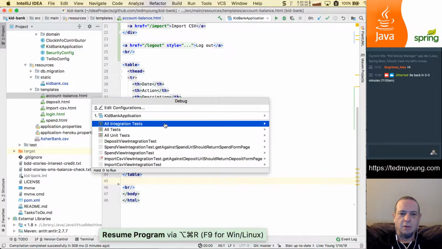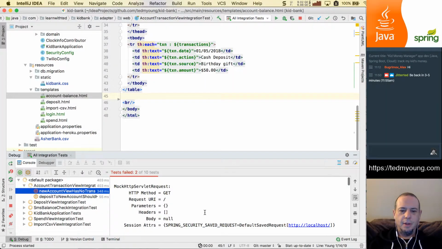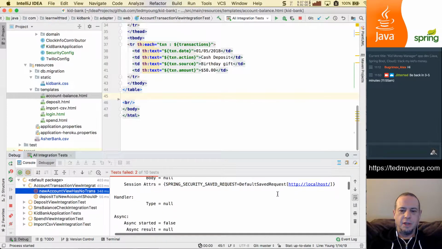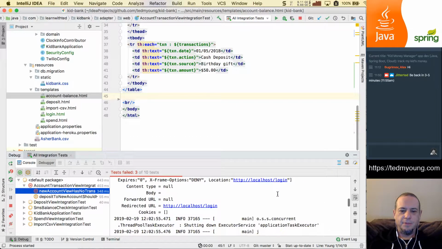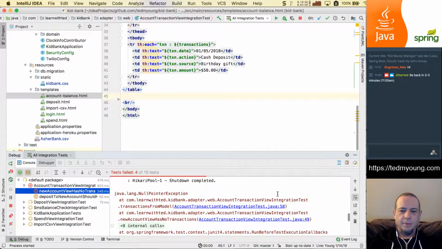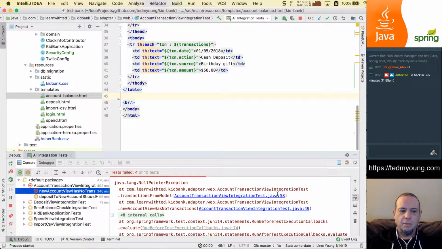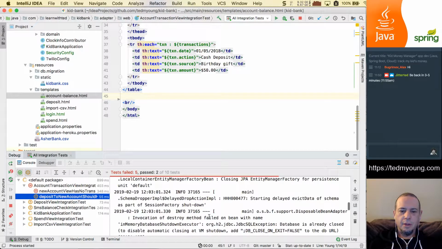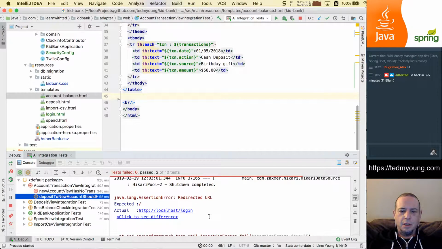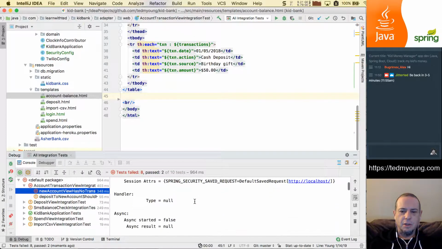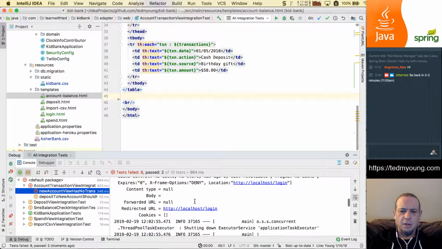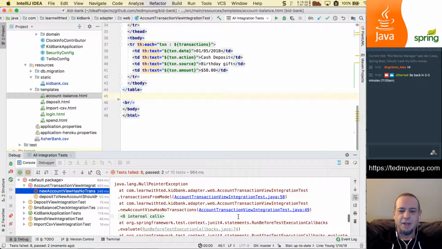Let's see about that. So we'll run our integration tests. Right, so these are failing because of security stuff is my guess. No, actually, let's see. So null pointer exception. This one is failing because we get a redirected URL to login. That's understandable. This one, oh, because we got redirected. We followed the redirect and we ended up on login, so there were no transactions in that page. Okay, so that makes sense.